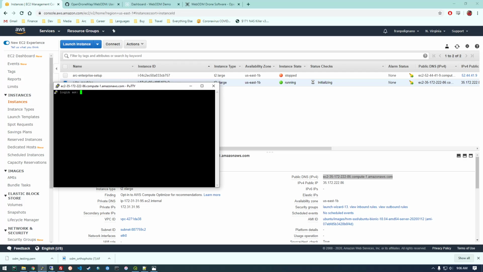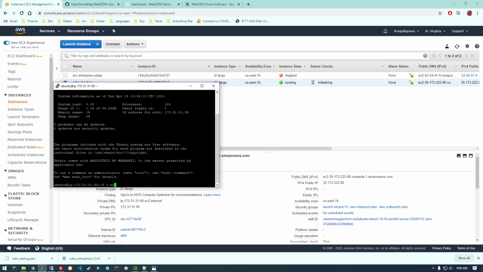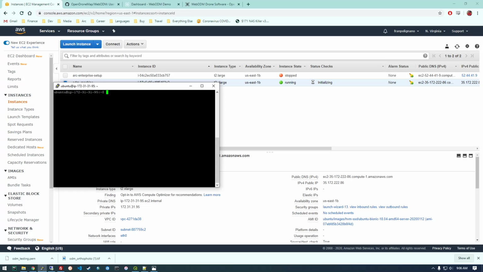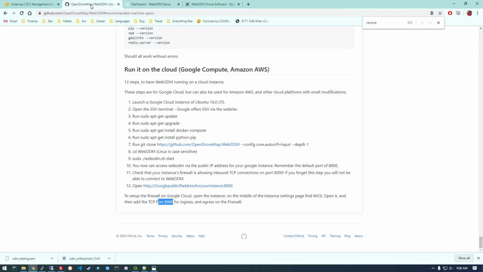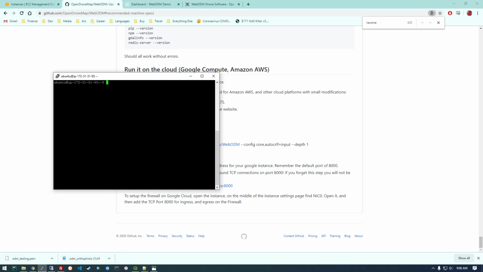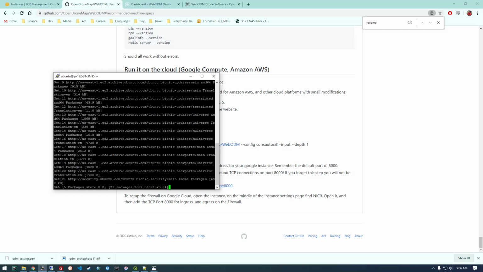When you first are in an Ubuntu machine, I think the username is ubuntu. Yep. So just clear this screen. Okay, so now we have just a basic Ubuntu machine, so we're ready to follow their instructions here. So we're going to run sudo apt-get update. This will update the packages.